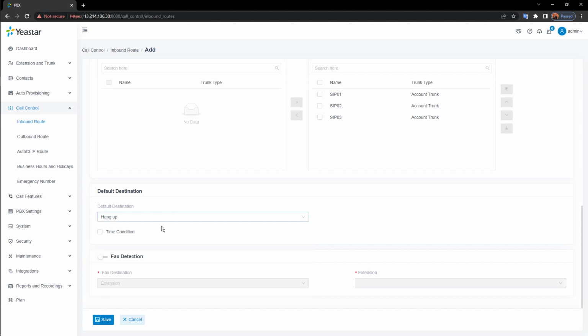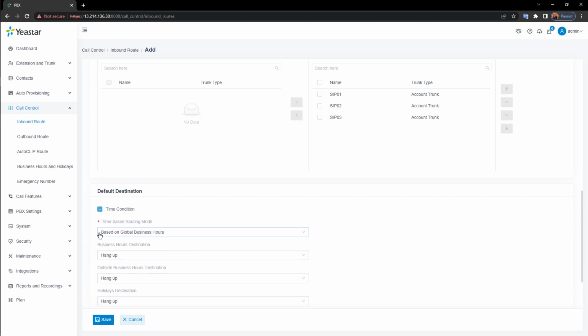So here's the deal. If you use the default destination directly, that means we're going to handle those calls directly with this destination. But of course, we can enable time conditions. During business hours, we're going to handle calls with the IVR. And out of business hours, we're going to handle calls with voicemail, maybe.